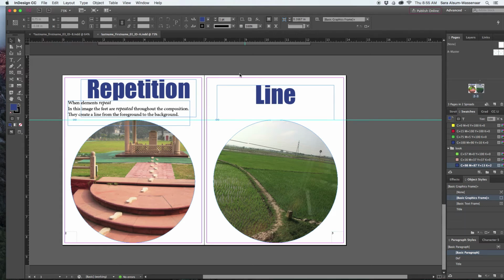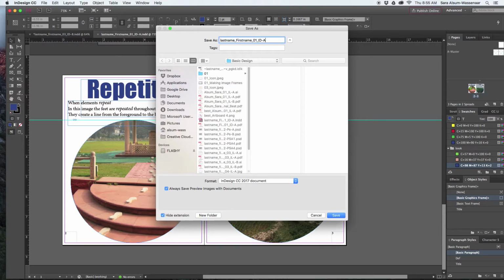You're going to open the file from the previous workshop, and it should be the one that's called last name, first name, 01IDA. And what you're going to do first is go to File, Save As, and then press the arrow key to get to the end of the line. Press Delete, and then change the A to a B, and then click Save.